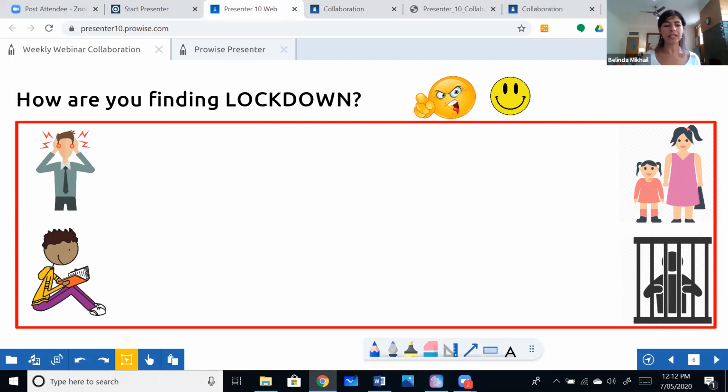Now, all I've done is I've just simply inserted some images, as Prowise Presenter has direct links to Google Image Library. I Googled lockdown and a few other things. Now, you might be finding lockdown very positive. You might be finding lockdown a little bit difficult, exhausting, relaxing, lots of different options. So I've simply created my lesson.